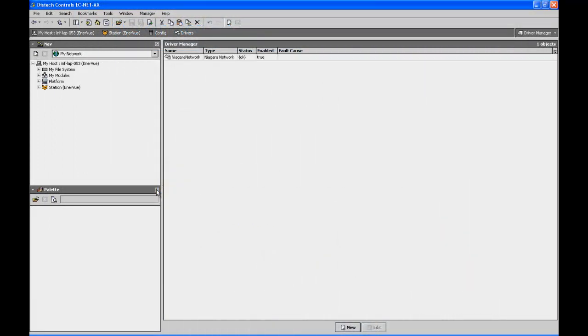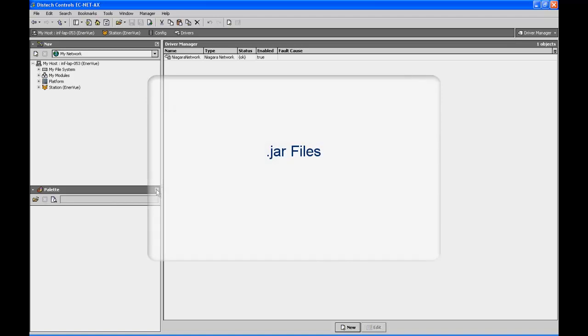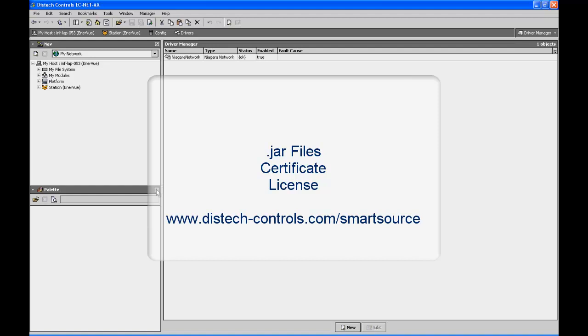To get started, you will need three things: the ECNet AX EnerVue jar files, which can be downloaded and installed from Distech Control's Smart Installer, a valid ECNet AX EnerVue certificate, and a valid license. For the purpose of this tutorial, we will assume that the jar files have already been installed, and that the certificate and license have already been copied in the appropriate build of ECNet AX on your PC. For further details, please refer to the ECNet AX EnerVue user guide available on Distech Control's Smart Source.